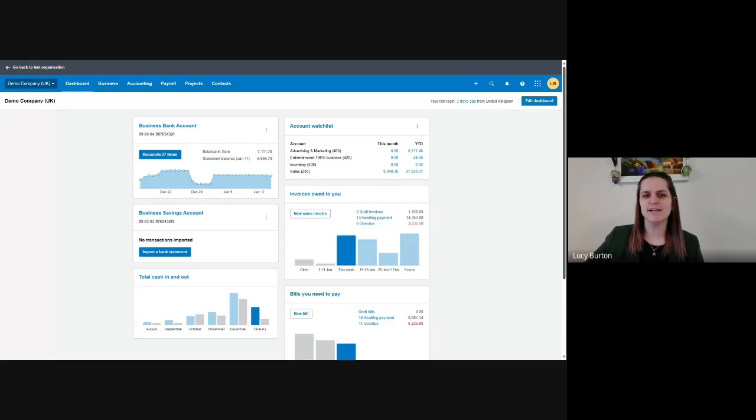In this session, I'll be guiding you through the process of reconciling bank transactions when you don't have invoices or bills within Xero. So we'll start on the dashboard screen and I'll enter my business bank account. I will click on the Reconcile Items box and this will take me through to my bank account.